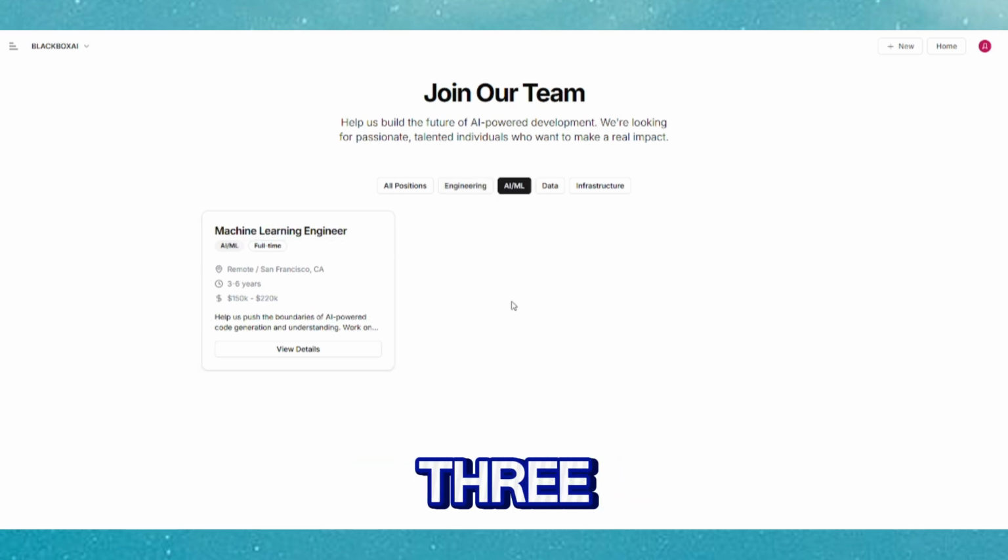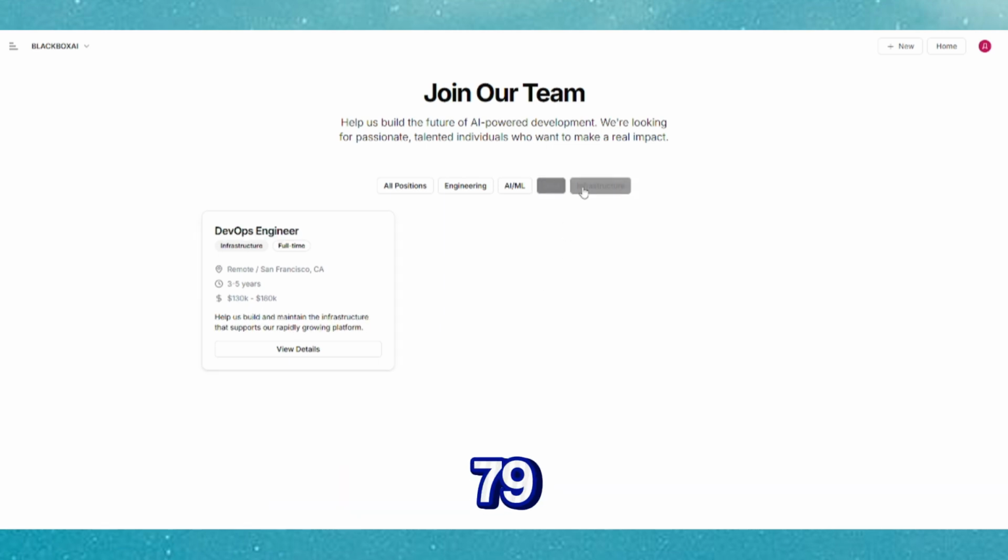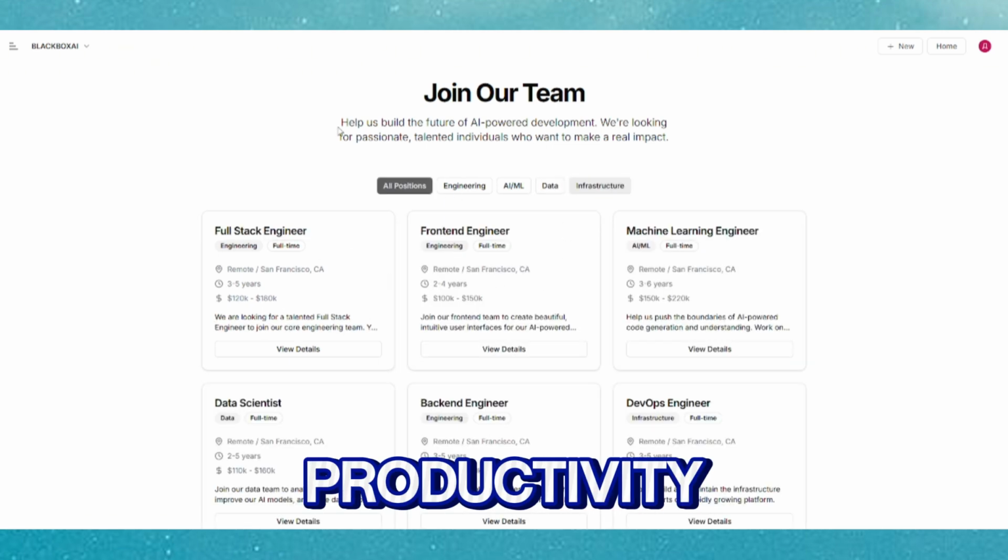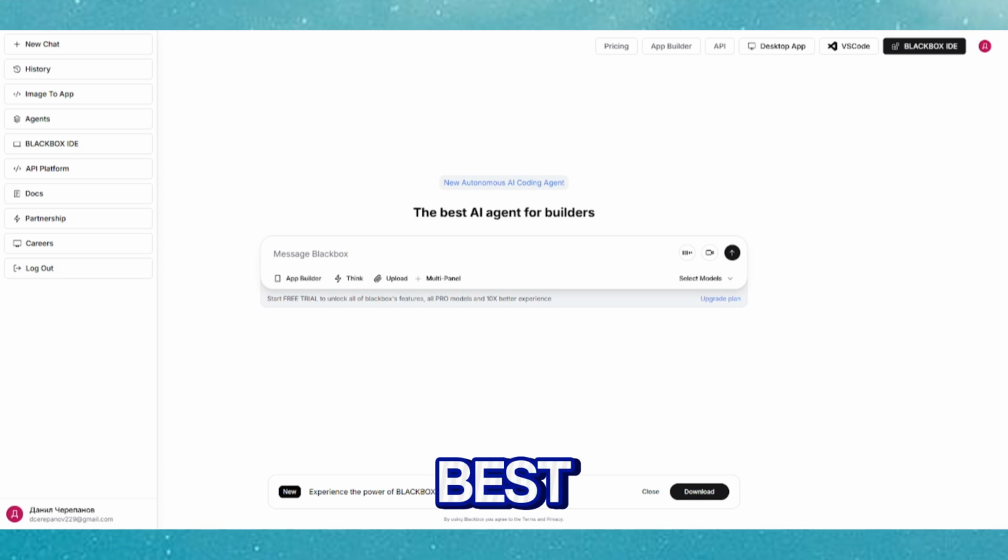The platform offers 3 paid subscription tiers. The Pro plan is priced at approximately $2.79 per month and is designed for everyday productivity, providing access to the best AI models, an autonomous coding agent, voice and screen share agents, expanded messaging and context, desktop and IDE integrations, and a Figma to code feature.